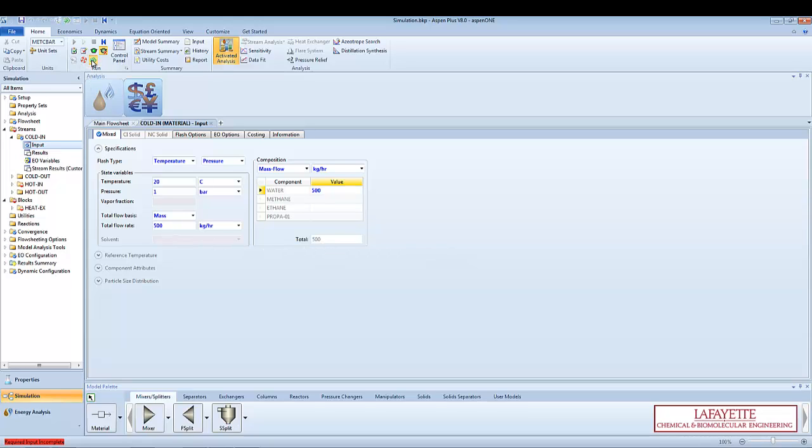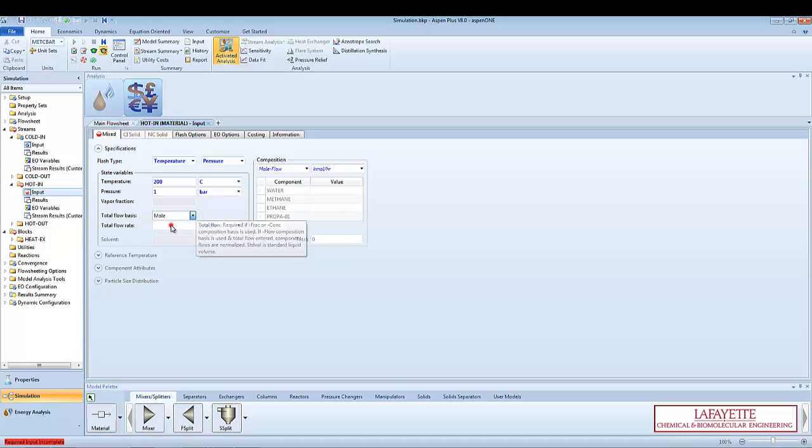Click the green next arrow to go to the hot inlet stream. Suppose the stream enters at 200 degrees Celsius and 1 bar with a mass flow rate of 1,000 kilograms per hour. In the composition box, change the left box to mass frac and specify the stream as 50 weight% methane, 30 weight% ethane, and 20 weight% propane. Notice how the values are added in the bottom box to ensure no mistakes are made.